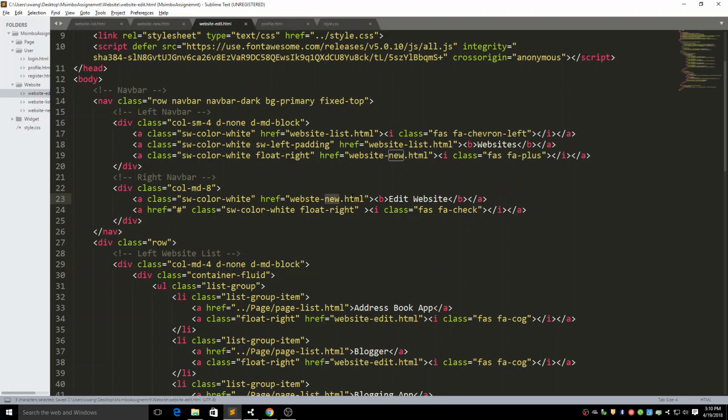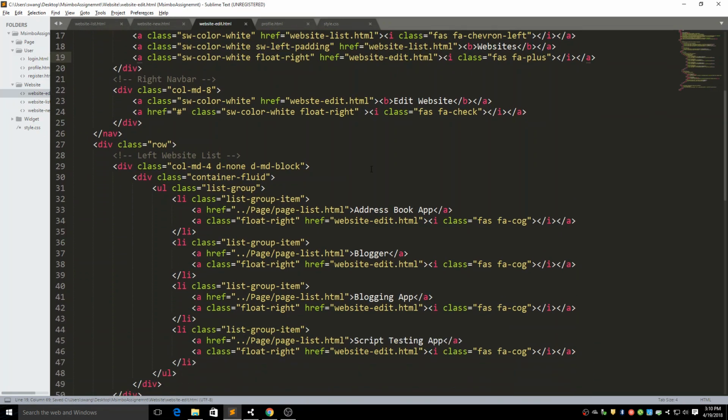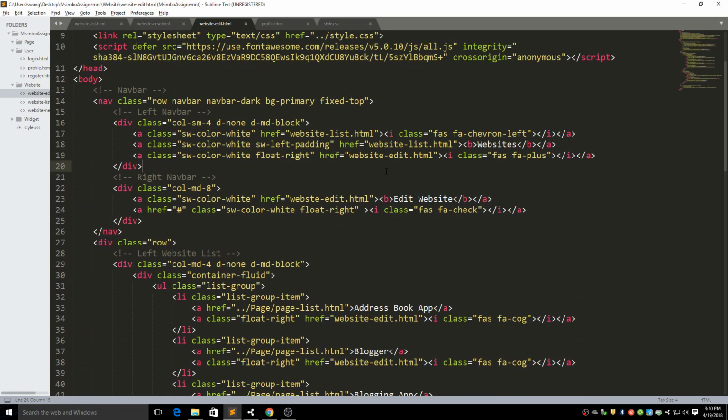And the references should be website edit. Make sure you don't miss any of it. Right next to the reference tag, where it says website list, just website list. I saw a typo on it.